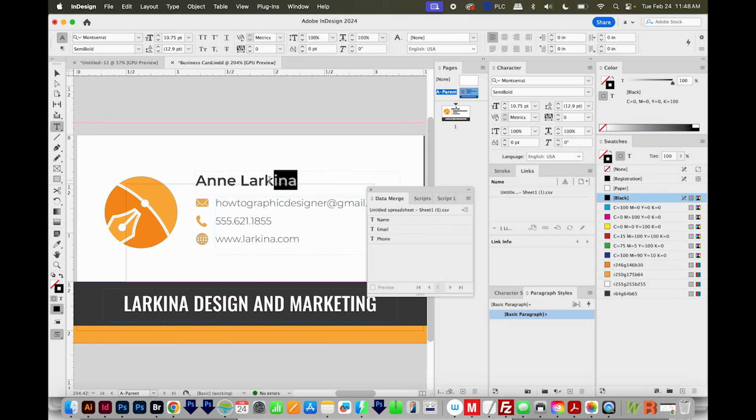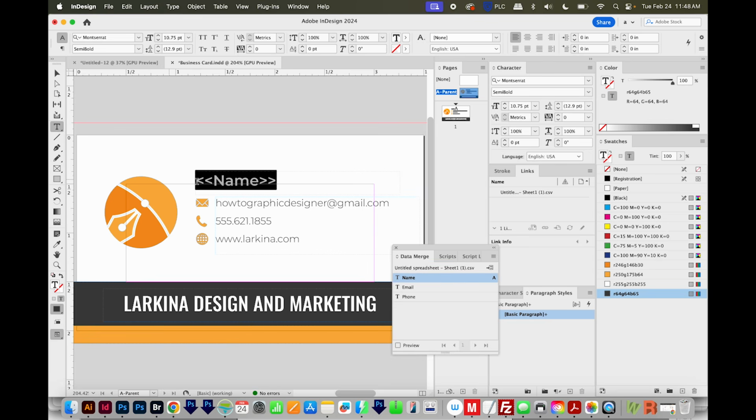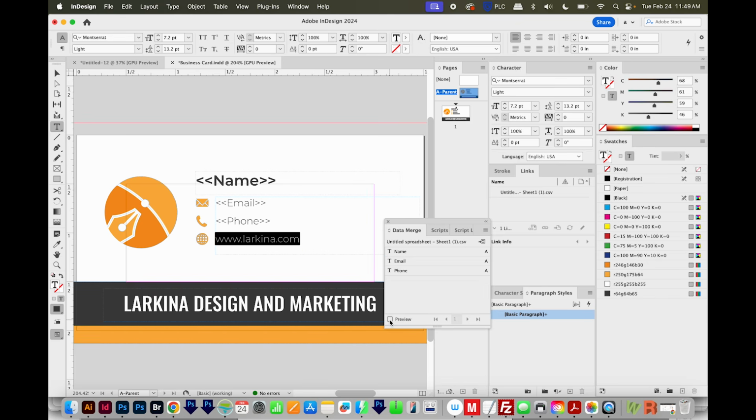I'll hit T to get on my text tool, and I'm just going to highlight the name and choose Name in Data Merge. And it'll change to this weird format, and that is just fine. I'll choose the email, and then I'll click the email button. I'll select the phone number and click the phone button. And this line stays the same for all business cards, so I don't need to have it as part of the data merge. Next, I'll click Preview at the bottom of the Data Merge panel.